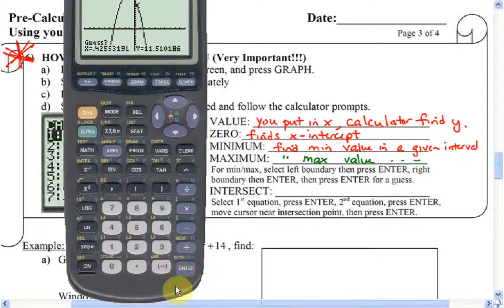Press enter. And then the calculator says, do you want me to look in between these two values? Yes, I do. Press enter. Think. Boom, there's my max. X equals negative 1.25. The y value is this. Now remember, before when we traced to try to find the max, it wasn't so accurate, was it? This way gives you the most accurate answer for the max. Cool? It's the y value.